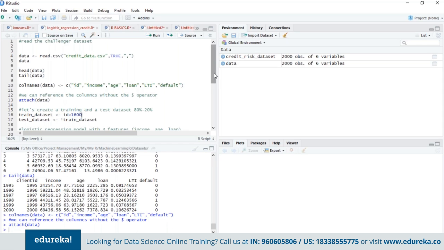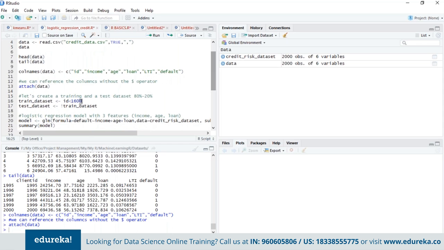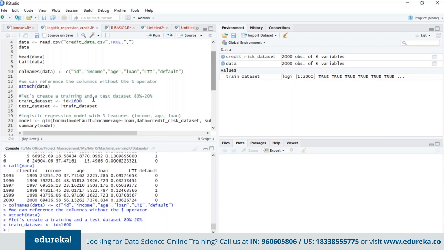Then I divide, as I told you, first of all you have to work on the training data set. So I divide my data into two parts. ID value less than 1600: this entire data should be training data. So training data is what? All those customers having an ID value from 1 to 1600.